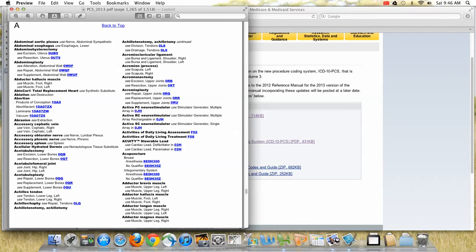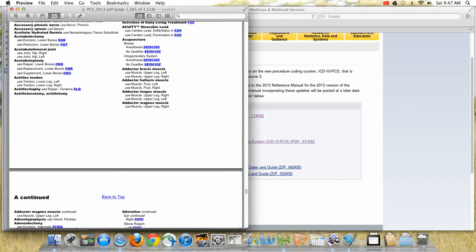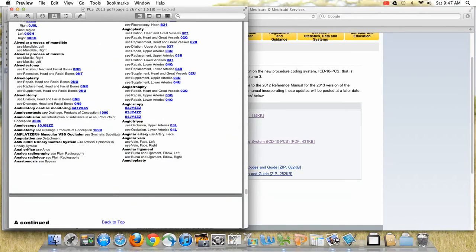Now, I'll tell you right now, appendectomy is not a root operation. Again, with root operation, we're looking at what was really the main purpose of the procedure. But they've really expanded the index. I can say that from when I started coding PCS in 2009, they've really expanded the index, which is great, to help cross-reference you to those root operations. So even though I know appendectomy is not a root operation, I can still use that as a main term. I'm going to scroll down until I get to appendectomy.